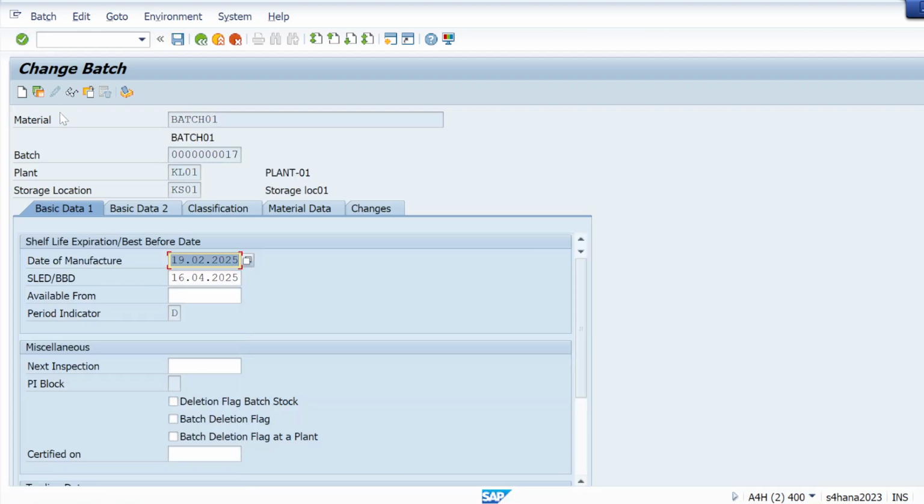And from here also we can display. We can change to display mode, and from here we can change to edit mode. Okay, if you don't want to use the edit T codes MSC2N and MSC3N, from here also you can just switch to display mode and change mode. Simple as that.